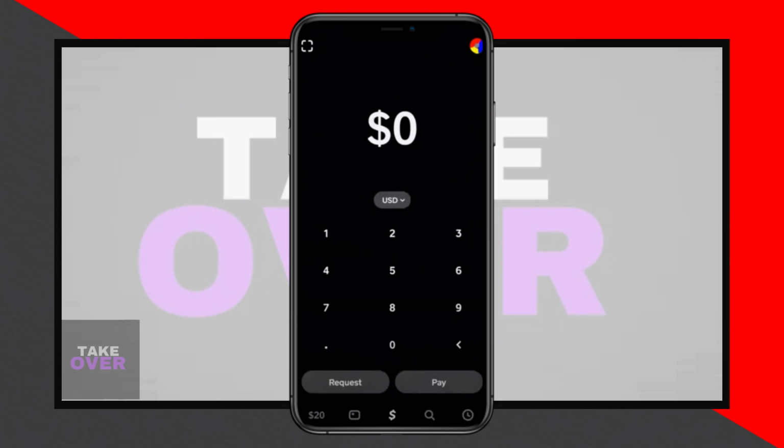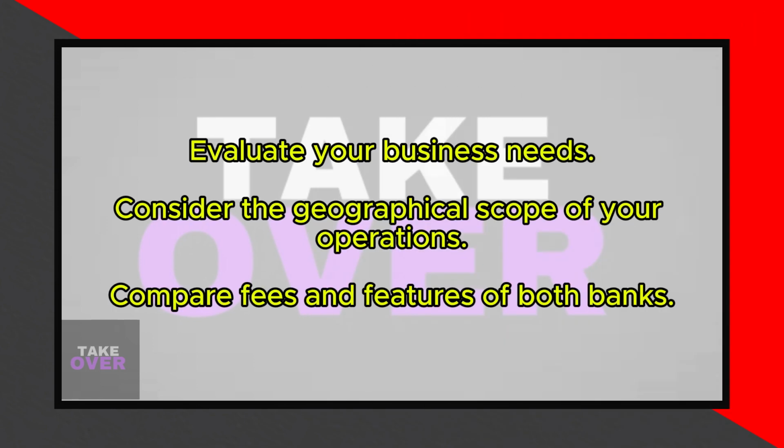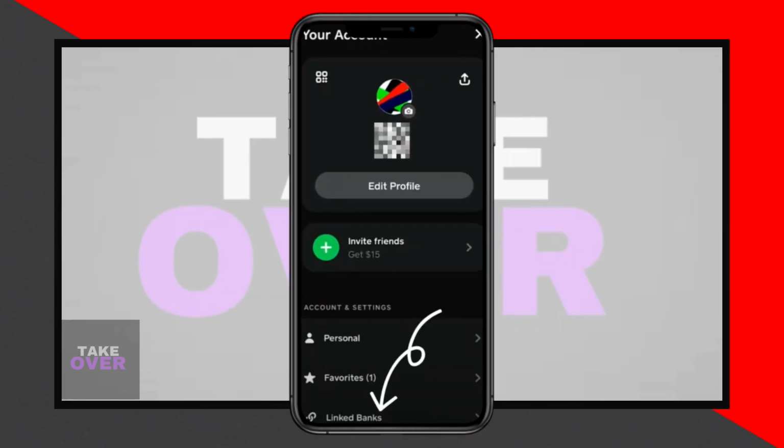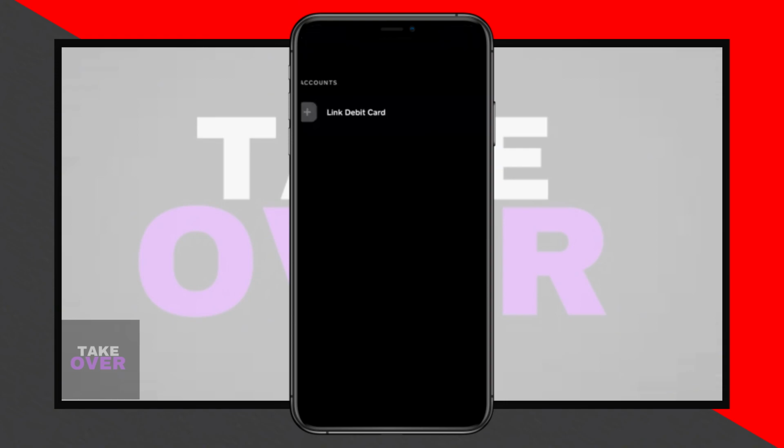Let's get started. First, open your Cash App and locate the profile icon at the top right corner of your screen. Once you've tapped on the profile icon, the next step is to find and tap on Link Banks down below. In the next step, tap on Link Debit Card. However, since we are linking an account, you should tap on the No Card button at the bottom.